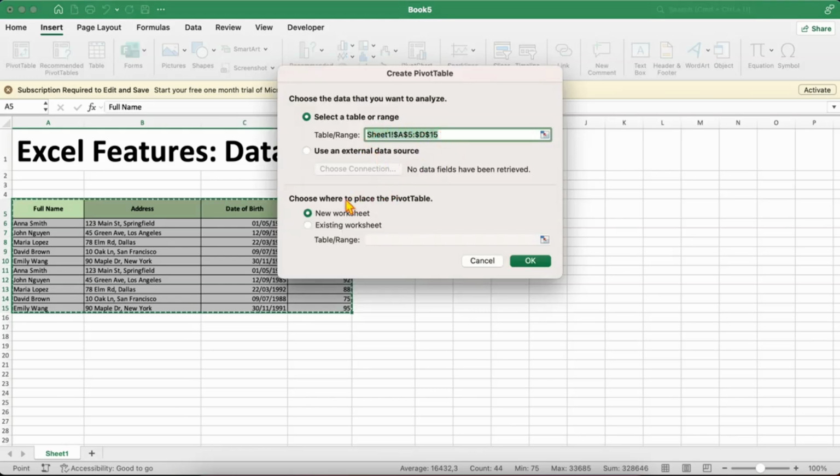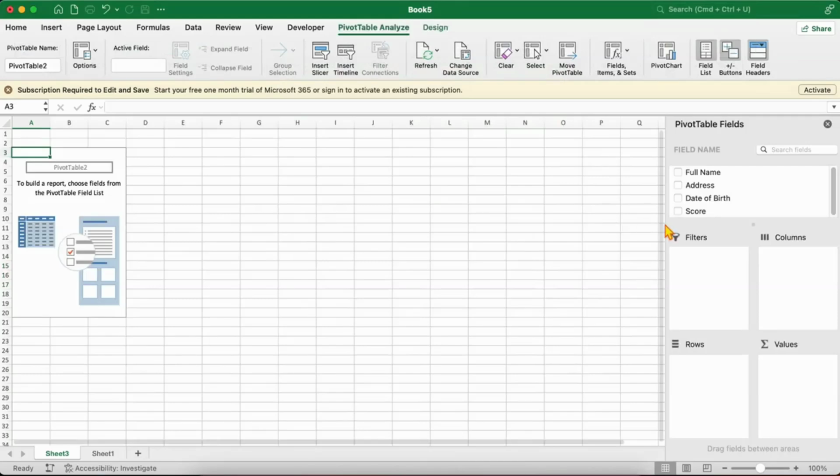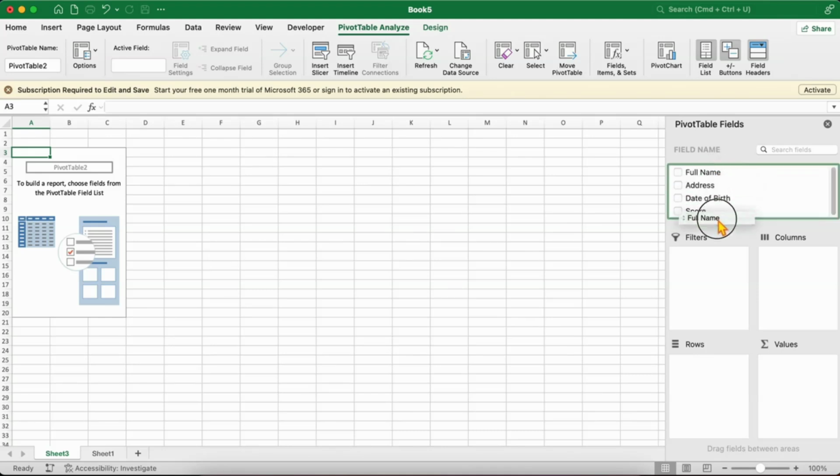Next, choose where you want the pivot table to appear. You can either create it on a new worksheet or keep it on the current one, depending on your preference. After confirming, a new pivot table field window will appear. From there, you'll see all the headers from your dataset listed as field options.